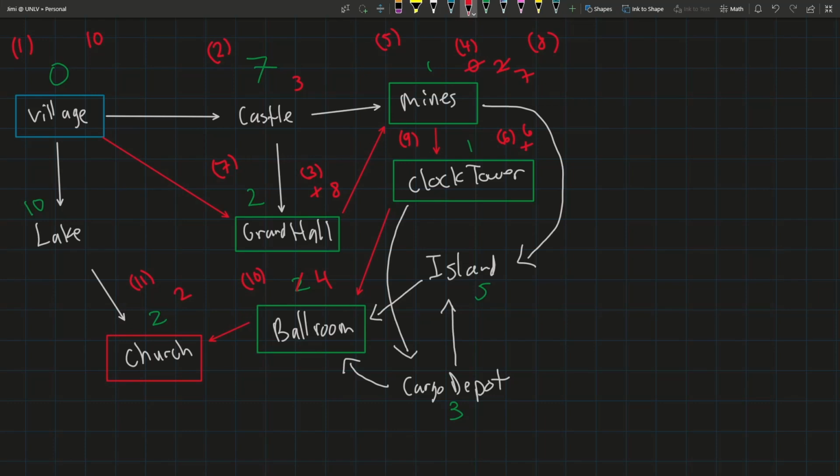Now, for predecessor, every time you call a function on a neighbor, you update the predecessor at that moment. So every time you call the function, you just keep updating that predecessor. So initially, for Grand Hall, castle was the predecessor of Grand Hall originally. But when you called Grand Hall recursively from village, you updated Grand Hall's predecessor to be village. So every time you call a function recursively on a neighbor, at that moment you update the predecessor and then call the function. So anyway, that's the main algorithm.